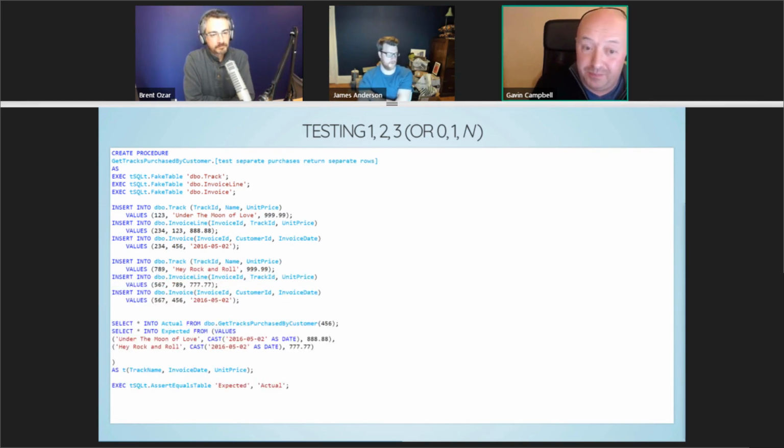Finally, the many case. Get tracks purchased by customer, test separate purchases, return separate rows. And there's a bit more setup here. So we have two different tracks that have been purchased. I think they're on two different invoices, but they're for the same customer, and that's the customer we're passing to the function. And when we run the test, we expect to get back two rows from the table valued function.